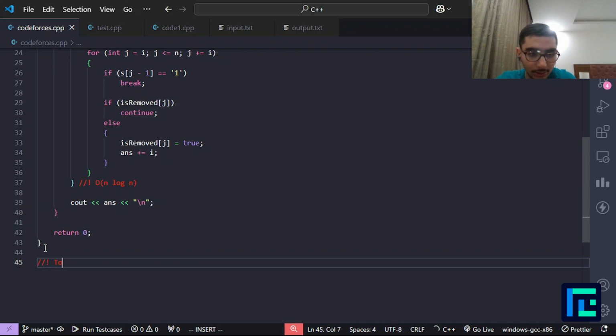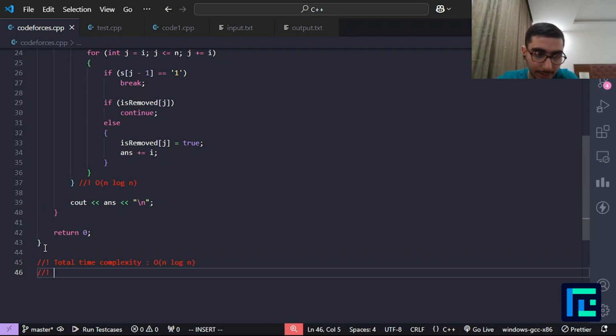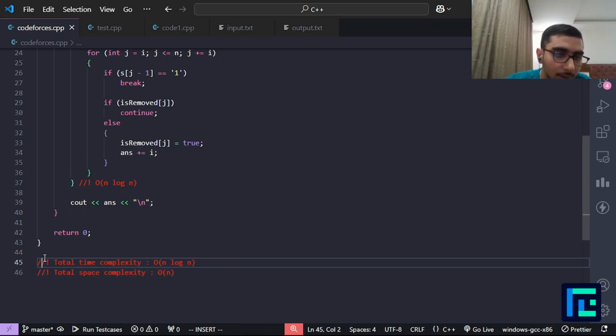So now the total time complexity would come out to be O of n log n, and the total space complexity would come out to be O of n, right? These are our metrics.